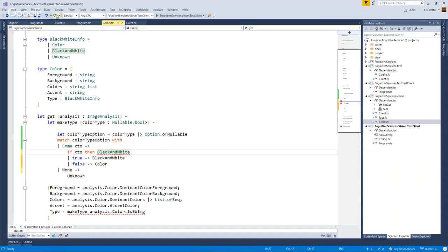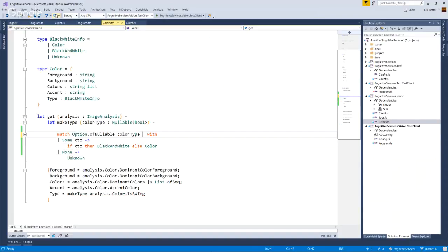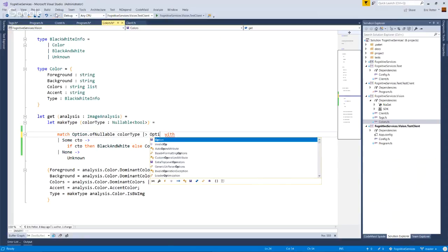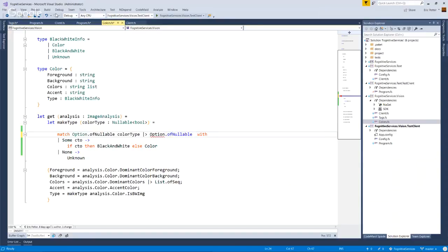Whoa, that's too far. Yeah, I feel like something in my undo chain is broken there, but that's okay. I don't know, I kind of like this better, where I want to say I want to match on the color type, and I just happen to be piping it to an Option.ofNullable. Mm-hmm. But like you said, probably not the most important decision.